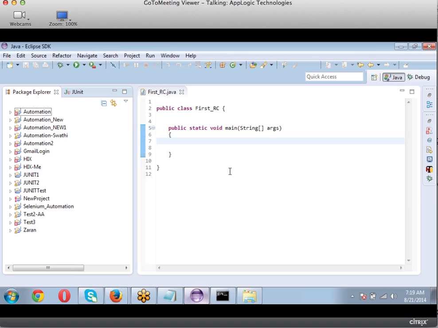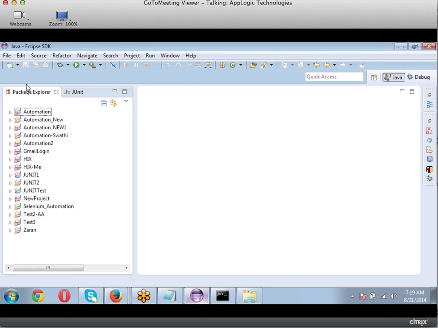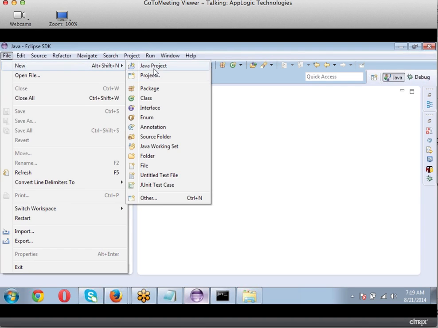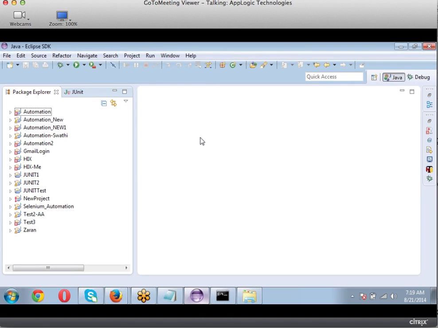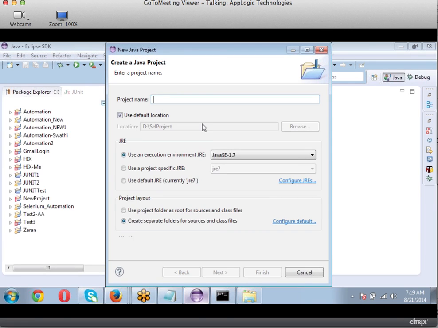Okay, now into my Eclipse, the first thing I have to do is go to my File menu, go to the New option, and create a Java project. I need to give a name to my Java project, so I'll write automation app logic. I do nothing else here. As I have 1.7, Java SE 1.7 is highlighted, which is absolutely fine. I click on Finish.